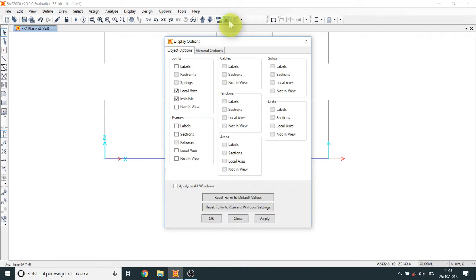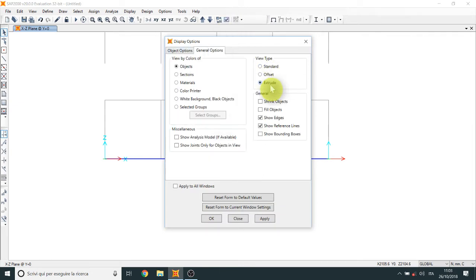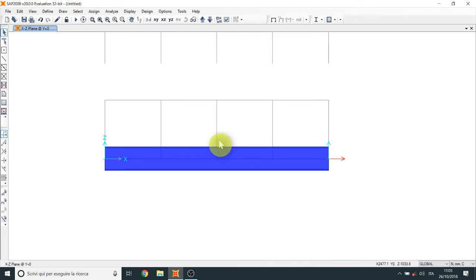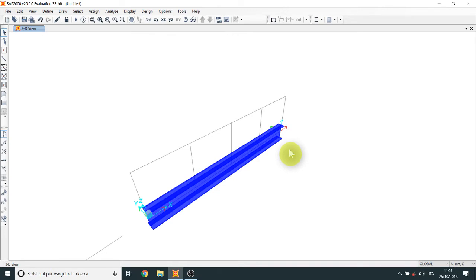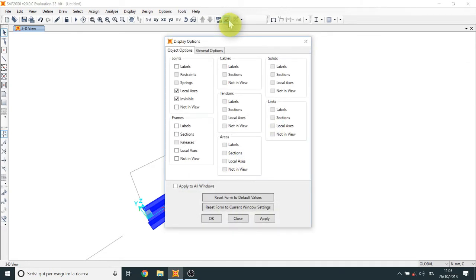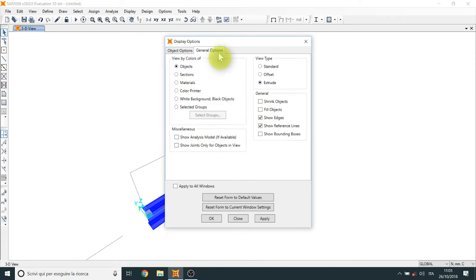If you look at the extrude visual, you can see that the orientation of the beam is with the strong axis in the same direction that I wanted. To see the extrude visual, again use the set display options and general options. You have the standard visual. These are for the color. You have the extrude visual or the standard visual that is with the straight line.